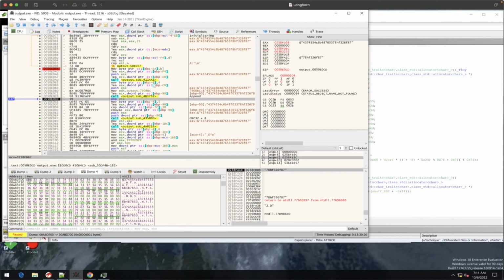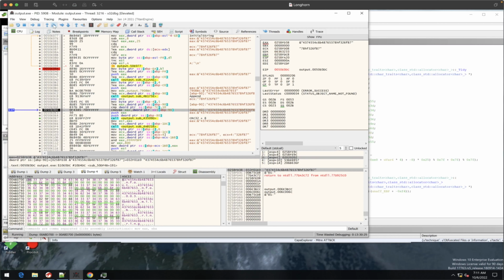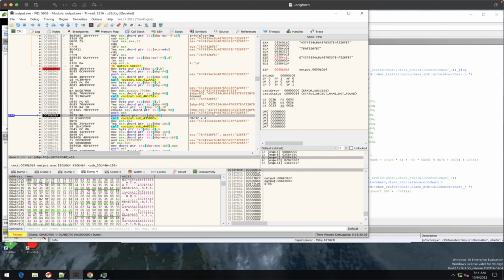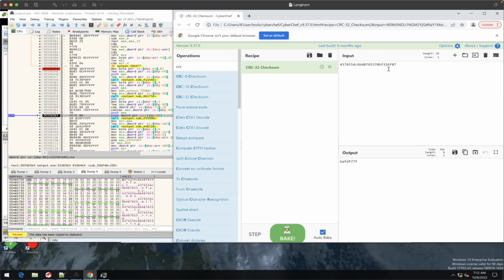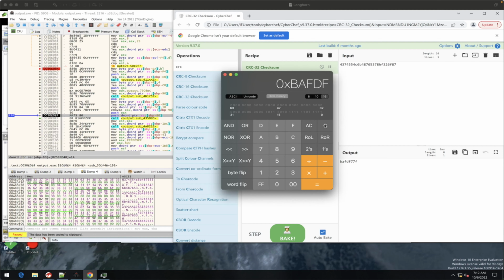So the next thing we're going to do is it's going to take this value and it's going to perform a CRC32, and then at the very end it's going to add an 8. So if we take this value and we want to follow along and confirm that this really is a CRC32, we can put it over here in CyberChef, and we can see that the result is BAFDF77F. So what do you get if you add 8 to that? So the result should be BAFDF787.